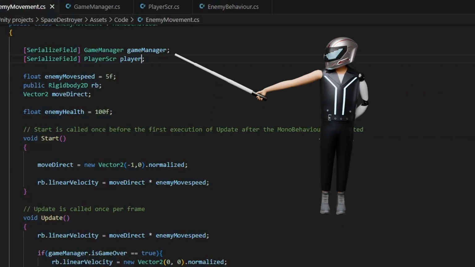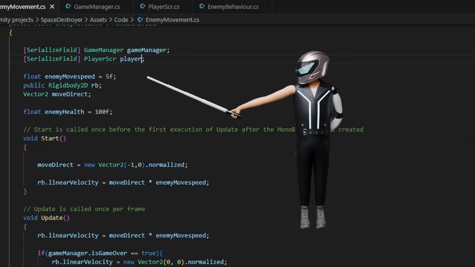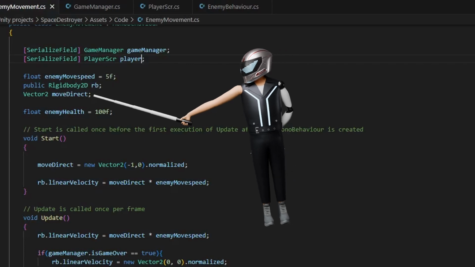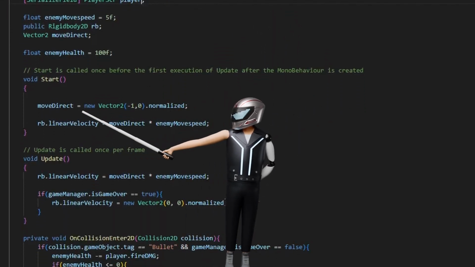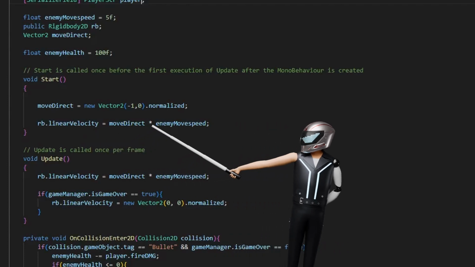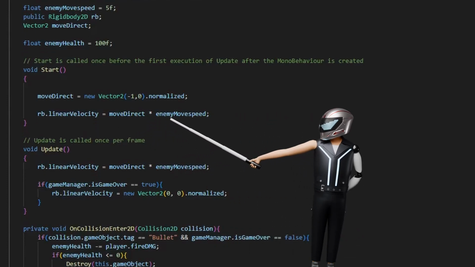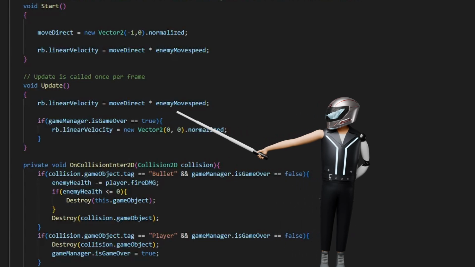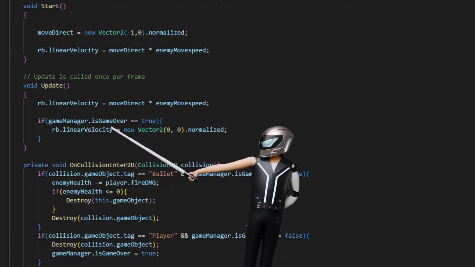In the script, I take the game manager and player, and I have movement speed, rigid body, direction, and health. In start, I set his direction and the rigid body's velocity to the direction and make him faster with the movement speed. In update, I keep declaring his direction and make him stop moving when the game is over.